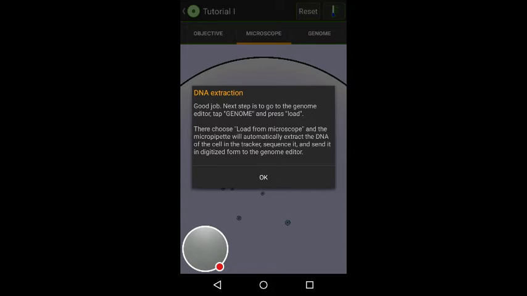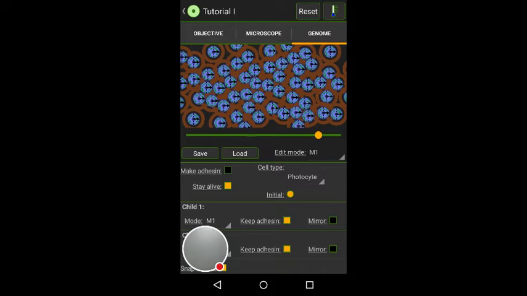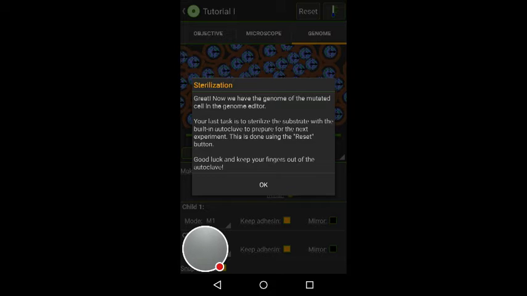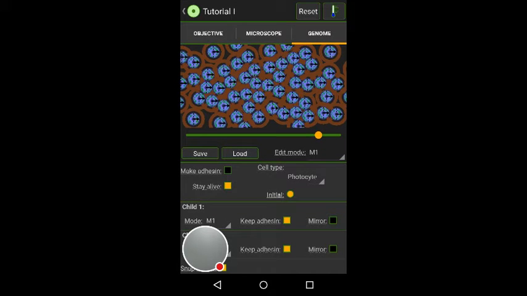Good job. Next step is to go to Genome Editor, tab Genome and press load. There choose load from microscope and the microPT will automatically extract the DNA of the cell in the tracker, sequence it and send it in digitized form to the Genome Editor. Great, now we have the genome of the mutated cell in the Genome Editor. Your last task is to sterilize the substrate with the built-in autoclave to prepare for the next experiment. This is done using the reset button. Good luck and keep your fingers out of the autoclave.